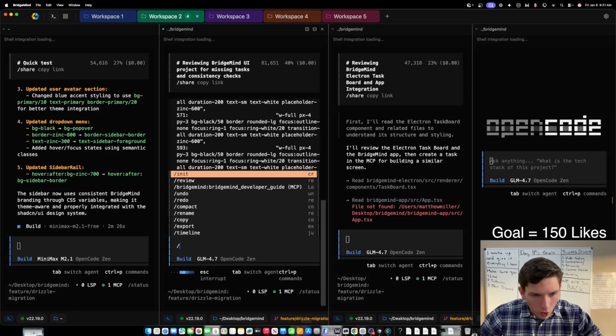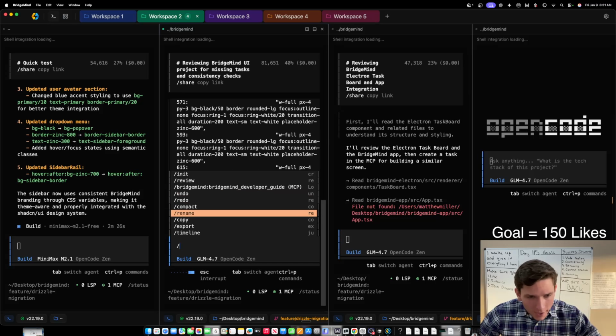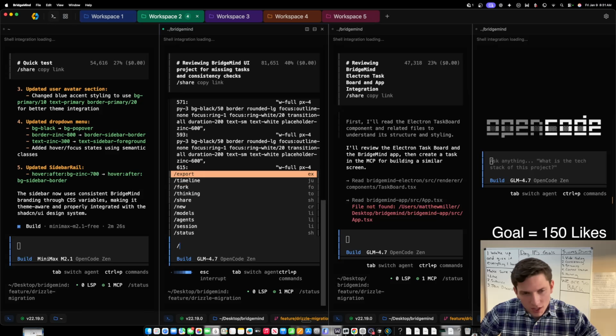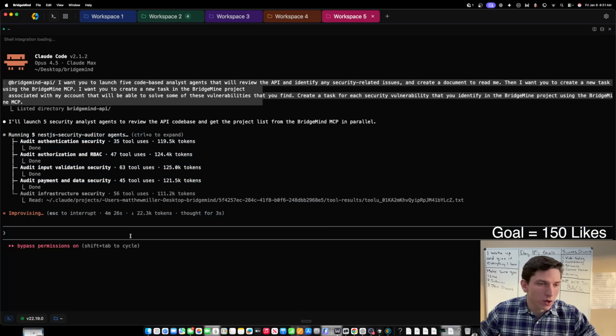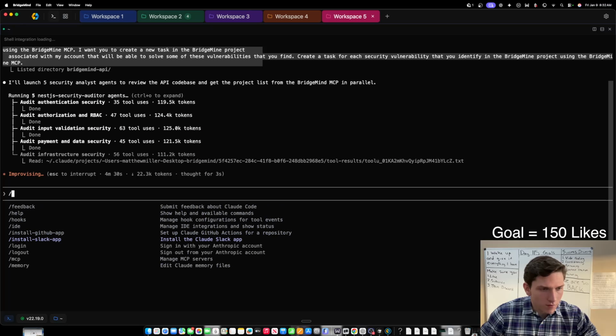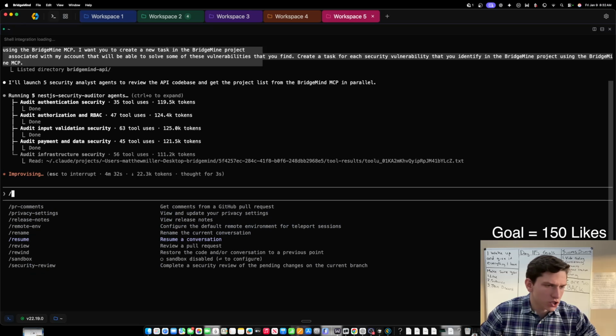So yeah, you can compact, you can rename, copy, export timeline. Also, you can do a review in it. A lot of the same functionality that you're seeing in Claude Code. If we just pull up Claude Code here, can I do a slash? Like Claude Code, you can see it has a ton of options here, and it's very similar in Opencode.